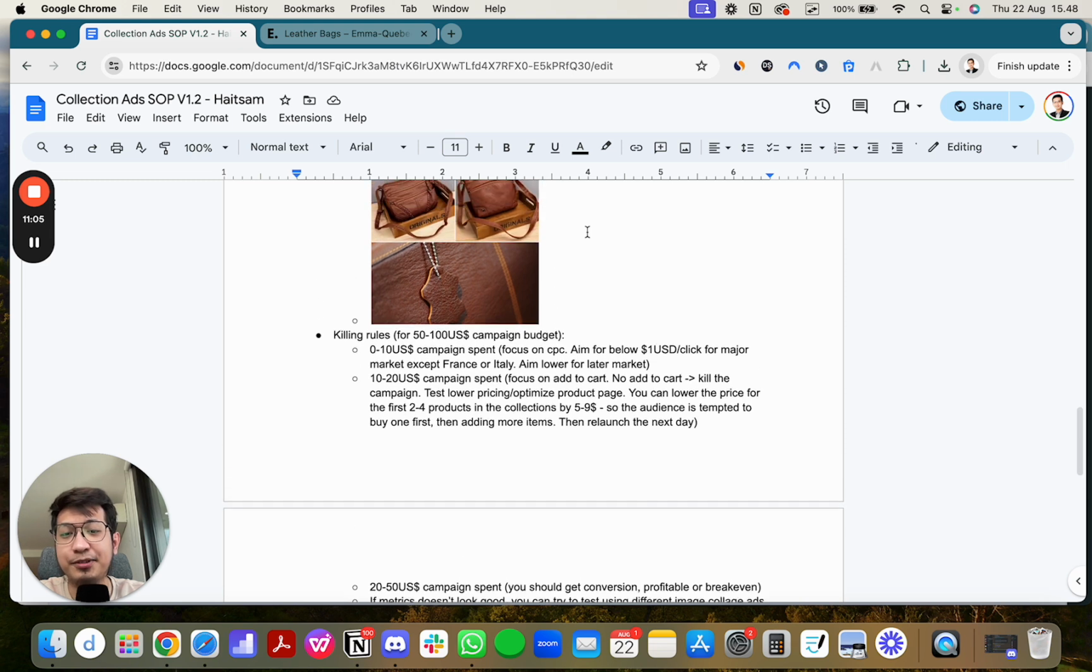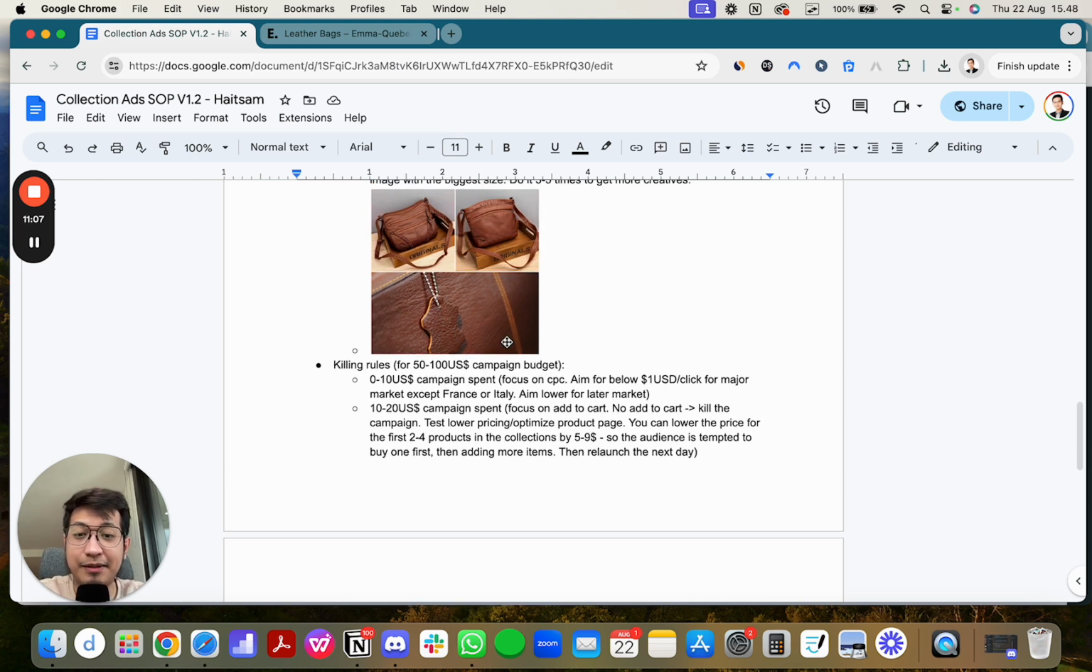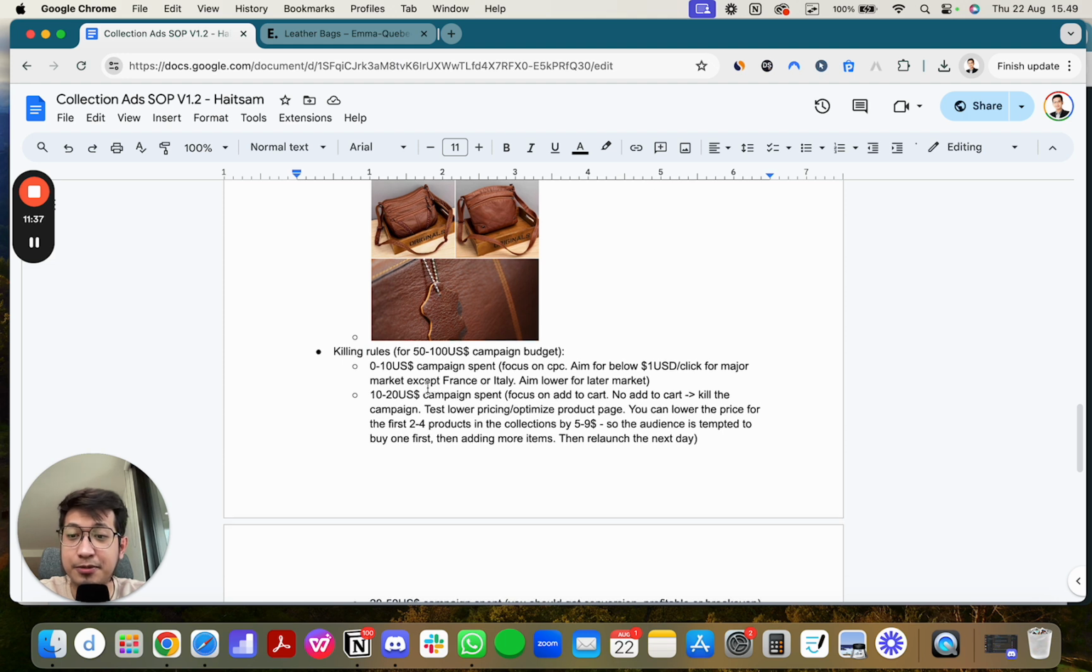And then for the killing rules, I'll make a case, for example, like $50 per day campaign budget. For the first $10, you can focus on the cost per click. If the cost per click is above $1, it is not a good sign. But if the CPC is below $1 for a major market, I'll keep the campaign running. But if the cost per click is really expensive, for example $2 or $3 on the first $10, I'll for sure kill the campaign. But this is except for France or Italy. You can aim for a lower cost per click because the CPM there is cheaper.